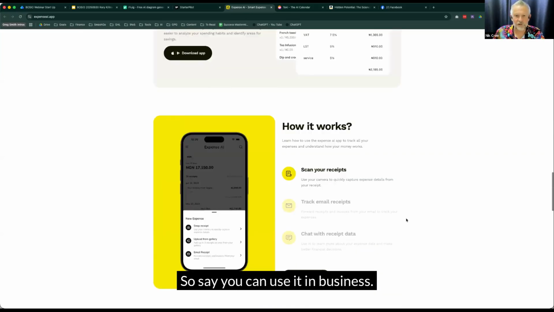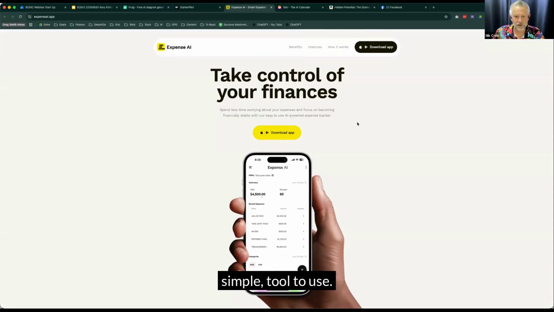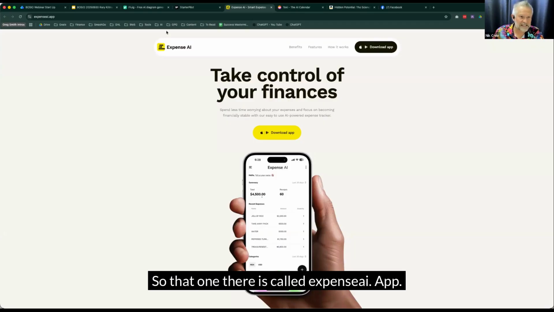So as I say, you can use it in business, you can use it for personal as well, and it's a very, very simple tool to use. So that one there is called ExpenseAI.app.